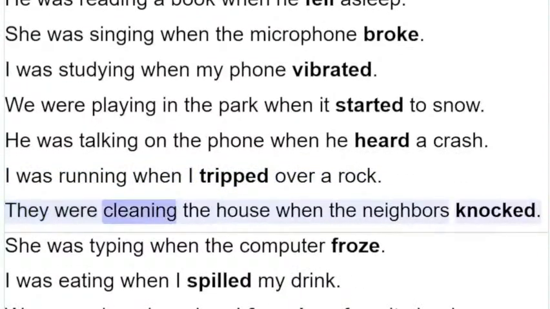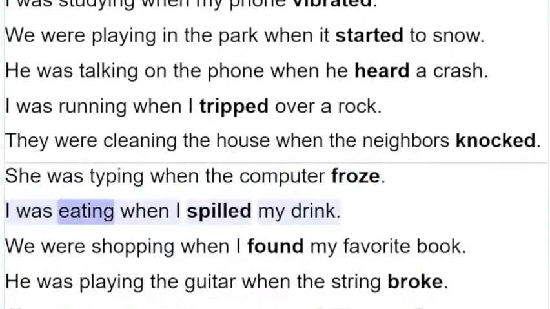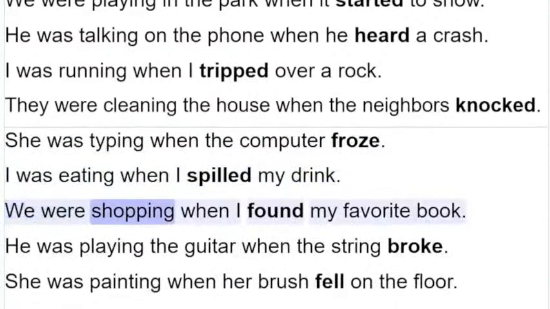They were cleaning the house when the neighbors knocked. She was typing when the computer froze. I was eating when I spilled my drink. We were shopping when I found my favorite book.